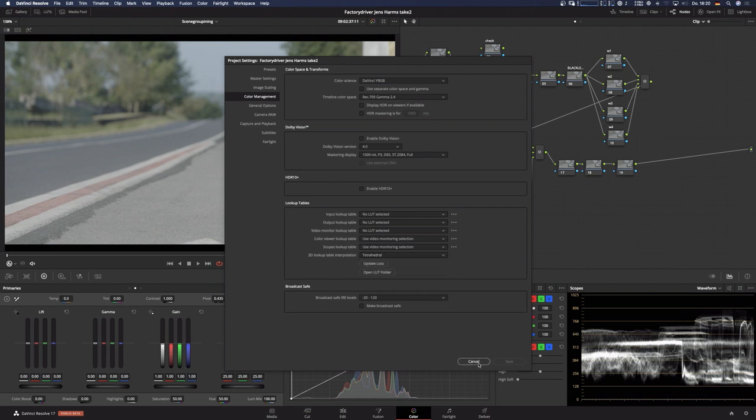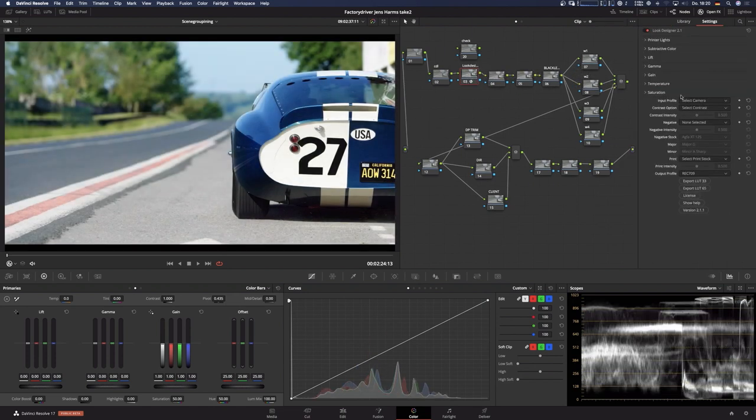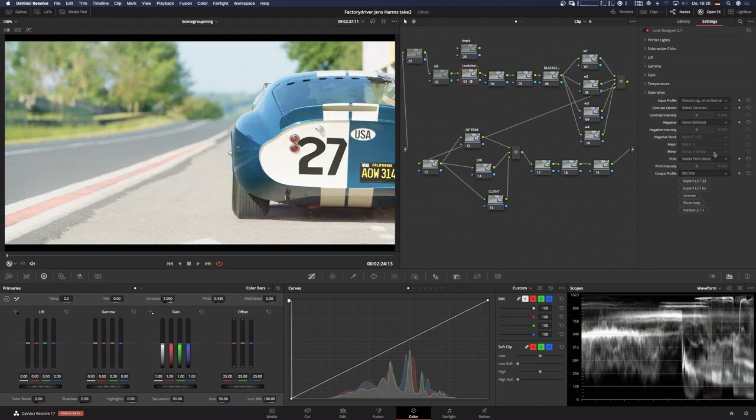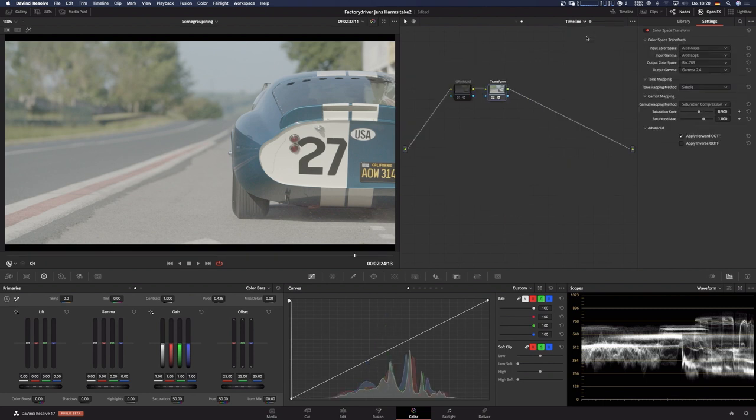I'm fetching Look Designer from the OFX plugins and make sure to choose the right corresponding input profile for my camera. For the output profile, I want Ari White Gamut Log C in order to be able to stay in scene-referred color space on the clip level. The final color space transform happens on the timeline level. Thus, I have the advantage to choose here to output to the various modern monitoring devices, be they SDR, HDR, monitors or projectors. For now, I will stay in my output color space Rec 709 with a gamma of 2.4.